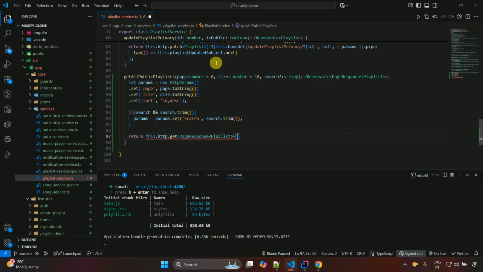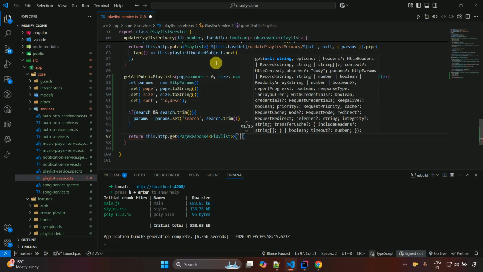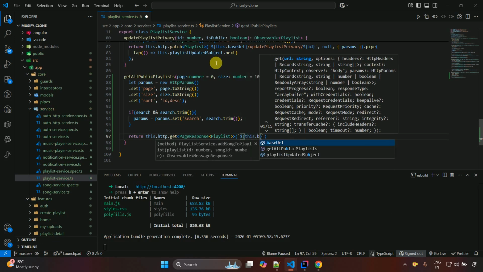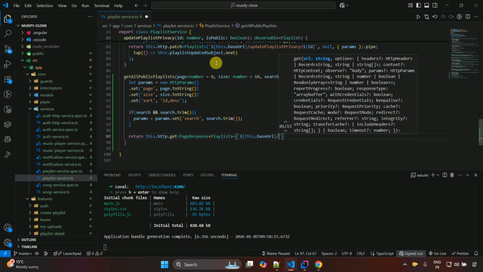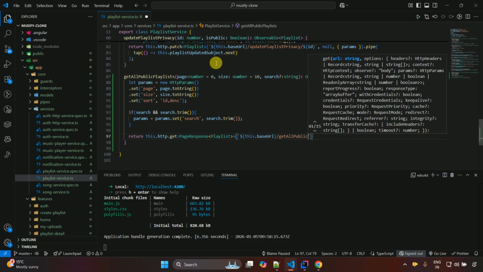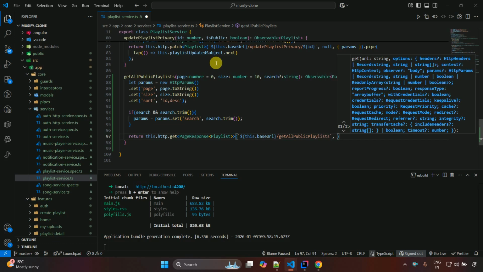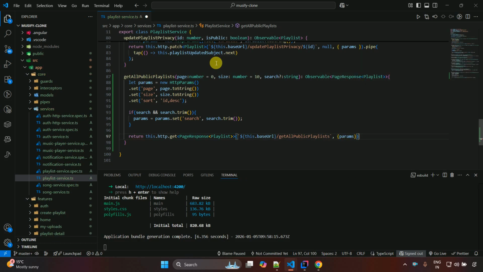And after that, parenthesis, backtick, and then dollar symbol, curly brackets, and this.baseUrl, and after this curly bracket slash getAllPublicPlaylists, and comma, and then we have to just pass the params, this one over here, and put a semicolon. Save this.